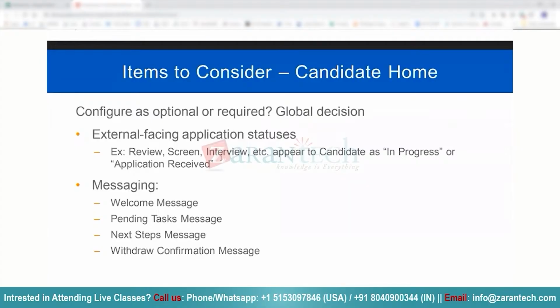So internally, you might have different statuses, but you could map all of these to In Progress. Like if you don't want to tell them that this is under review or screening or interview, you could do a mapping, so something more user-friendly.